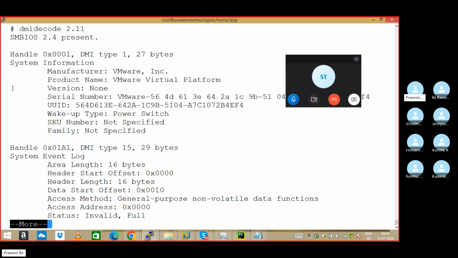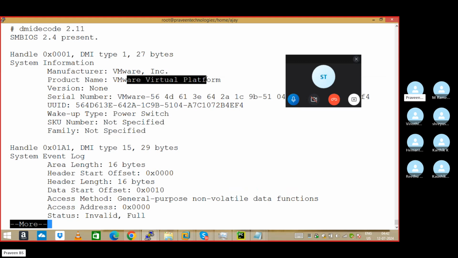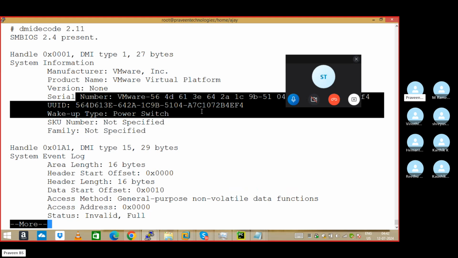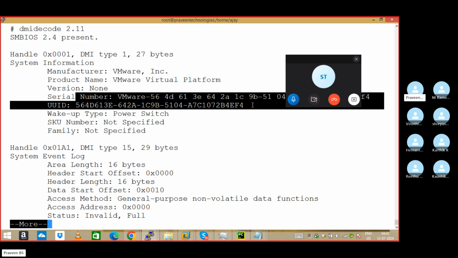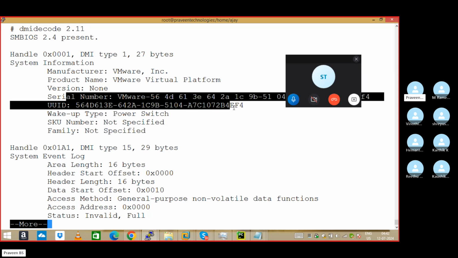See, we go with the manufacturer. We use VMware, right? Did VMware come, did the virtual platform come, did the serial number come here? Correct, sir? These three pieces of information are very important. Even if you ignore this also, no issue. This is very important.